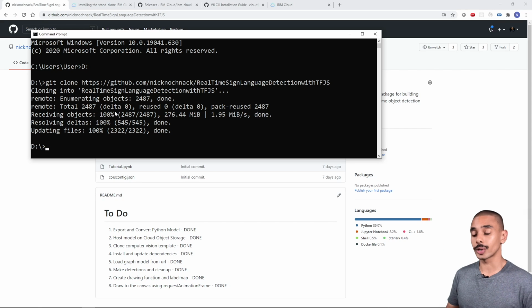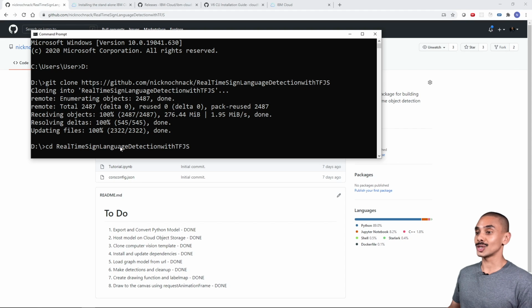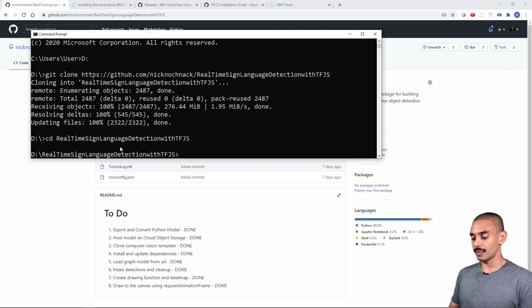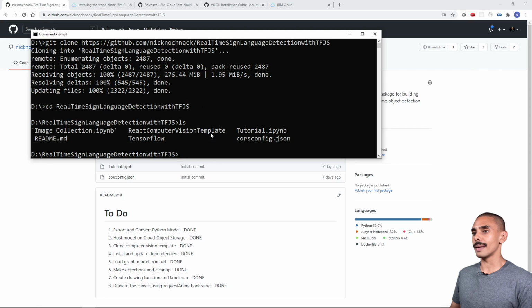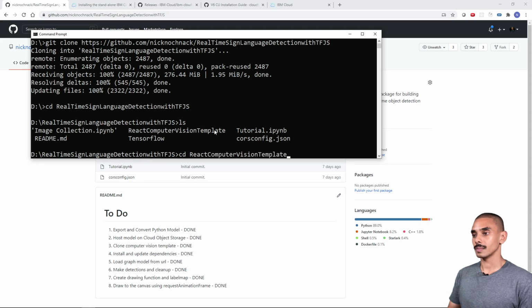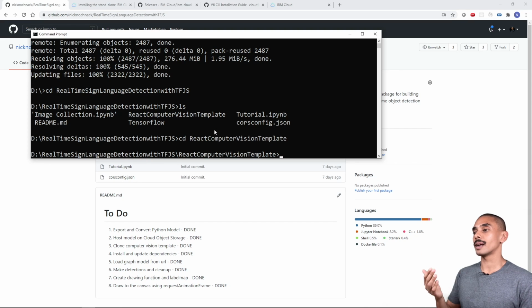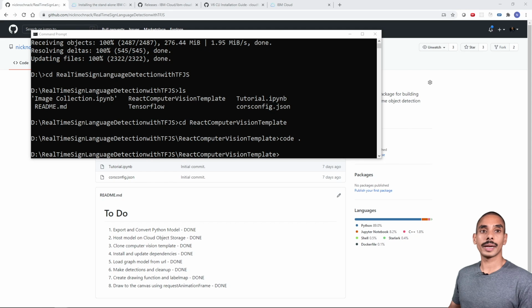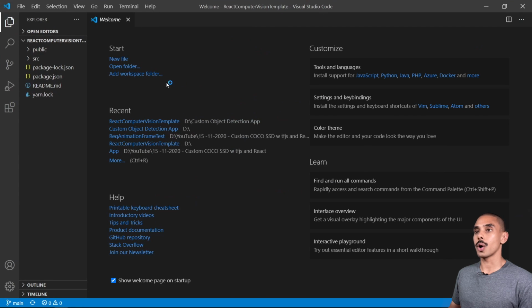So that's our repository cloned. So what we can do is cd into it. So if we just type in cd real-time sign language detection with TF.js, and then if we take a look inside that, you can see that we've got a bunch of stuff, but specifically we're interested in this folder here. So React Computer Vision Template. So that's where we built up our entire real-time computer vision app. So if we jump into that, then what we can do is open it up inside of a code editor. So for this, we're going to be using VS Code. So we can just type in code dot, and this will open it up inside of our very own code editor.